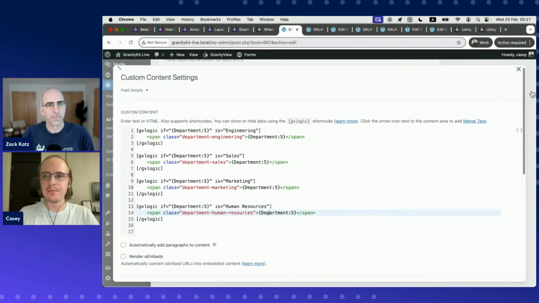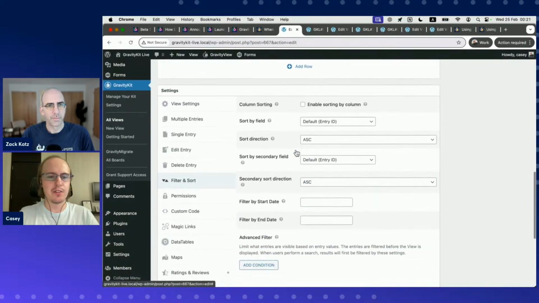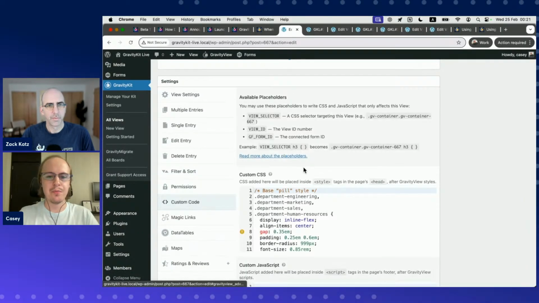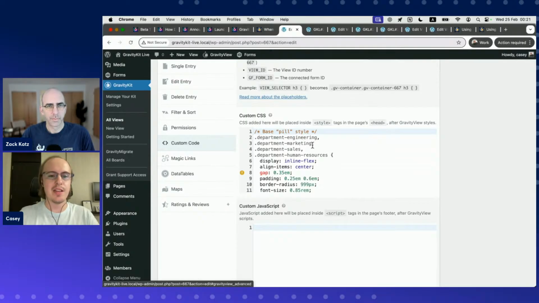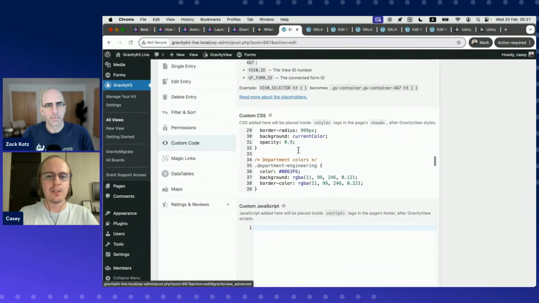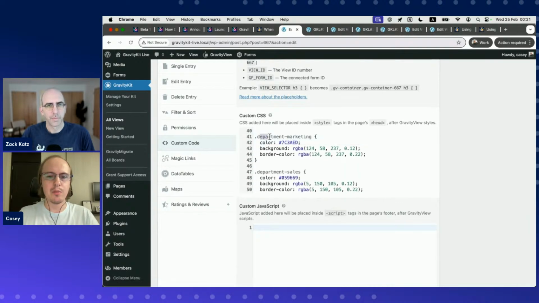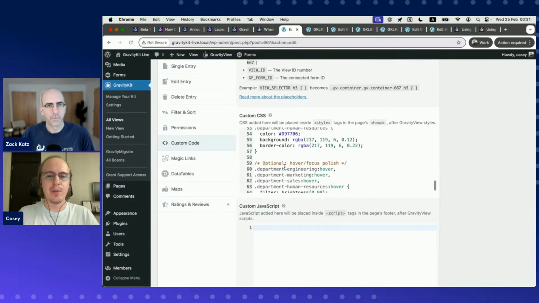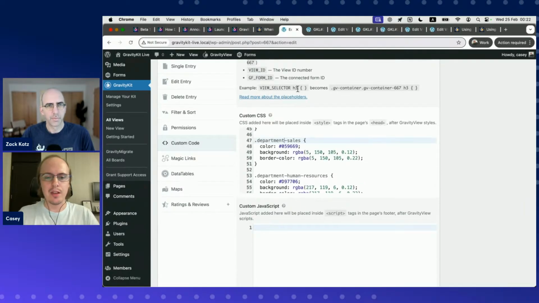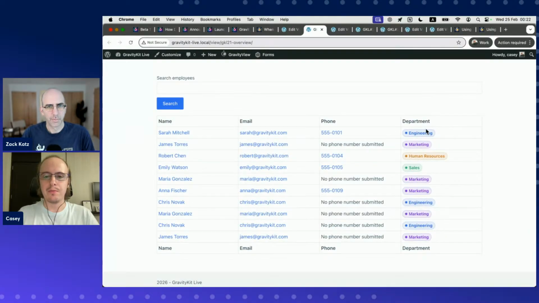And then if I get out of this and just go to the custom code panel, you can see my CSS is added to the view here in the custom code. And if I scroll down, you can see I've got these classes set up. So department engineering, department marketing, department sales. And those are being dynamically added in based on the value of the field. So that's a really good way to style the output like we have it here on the front end.